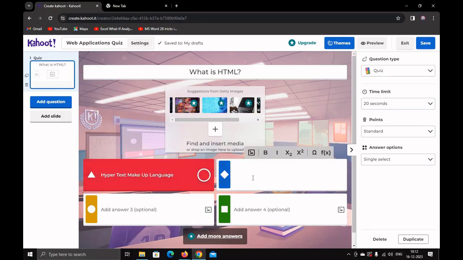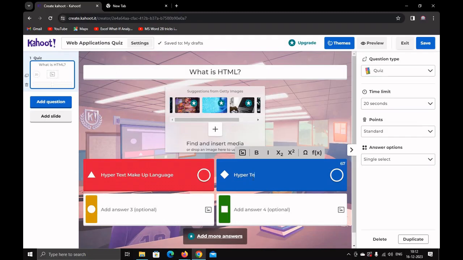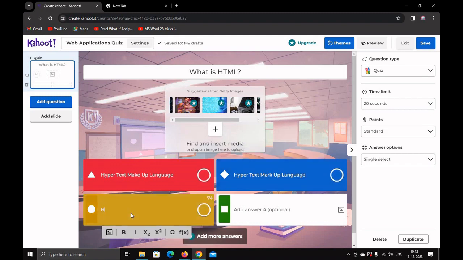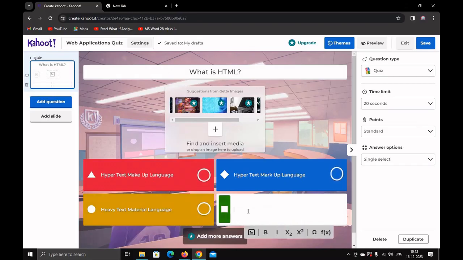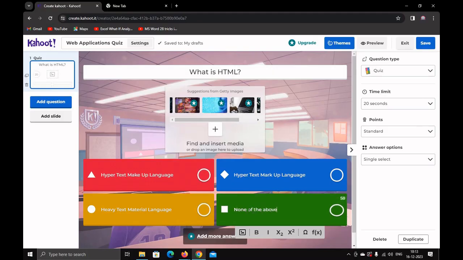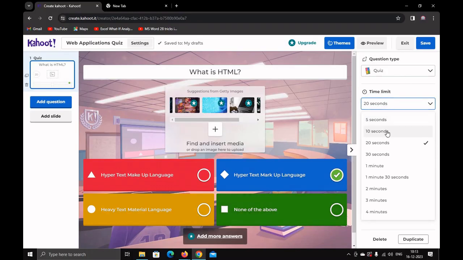You can create any quiz of your subject. I am just creating any options randomly for demo purposes. So, none of the above. You need to provide the right answer. So the right answer is this one. Just click here. And here you can also provide the time limit. So I'm going to change the time limit to 10 seconds.